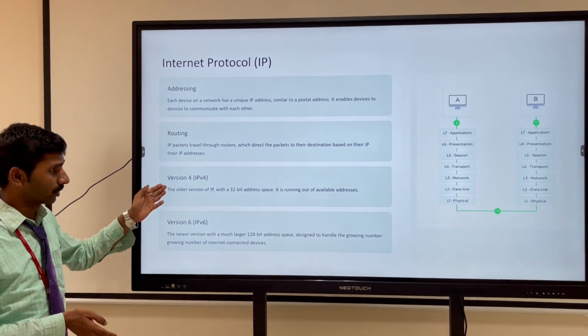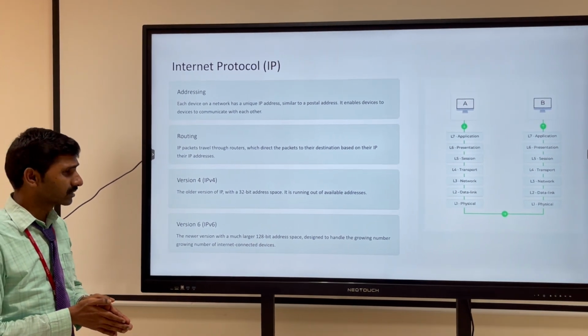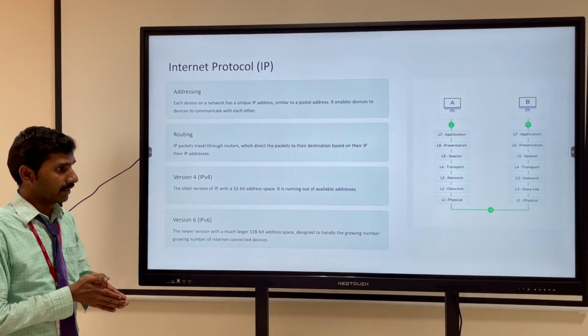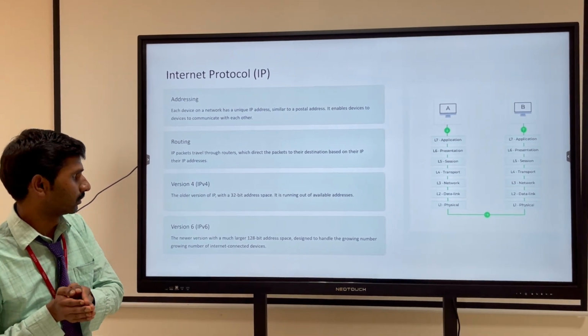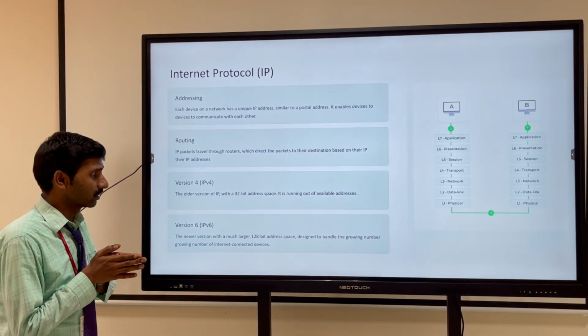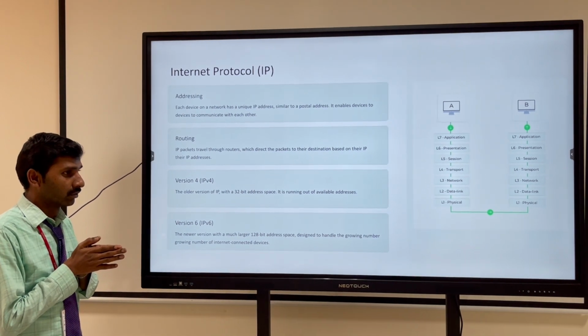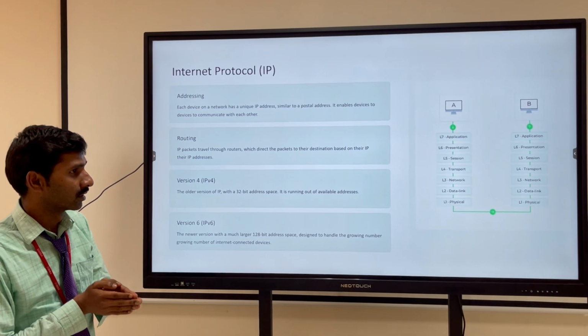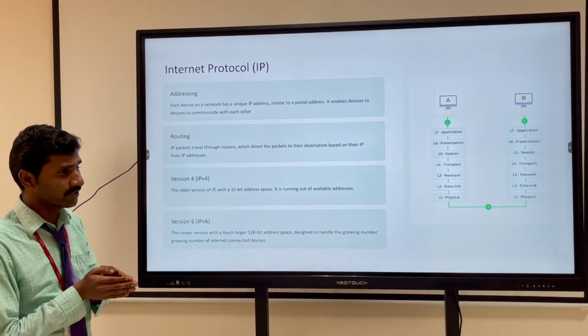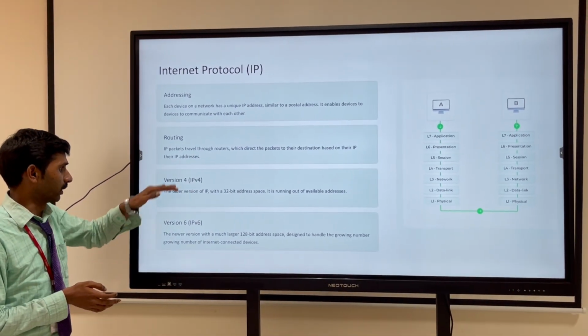Next one, routing. Routing means internet protocol packets travel through the router, with the direction of the packet from source to destination. How it will be transferred, this kind of information or definition is called routing.